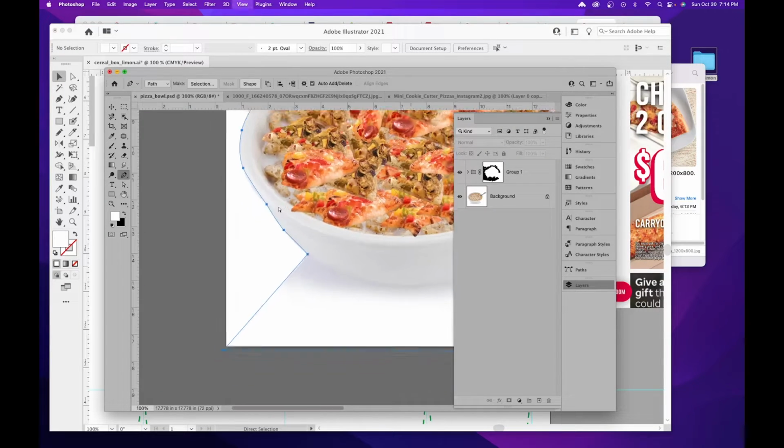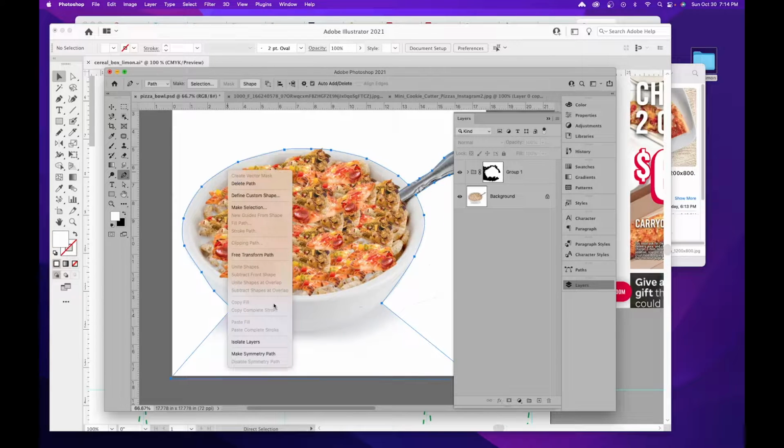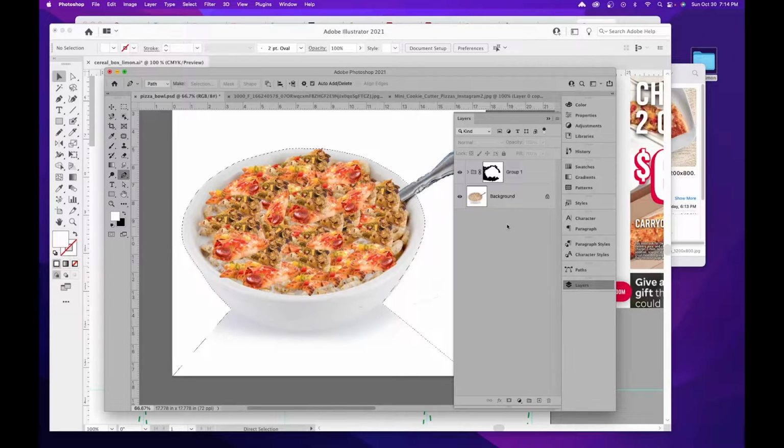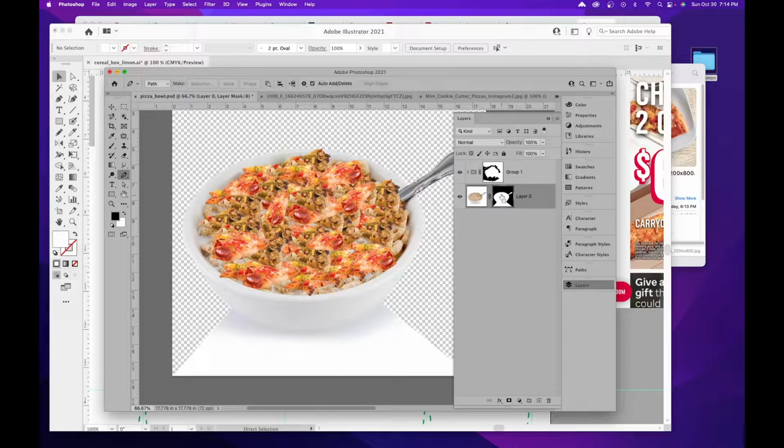Click there, zoom out. So there's my selection. I'm going to right click. I'm going to make it a selection, do 1 pixel radius, and let me go ahead and mask. Make sure I'm on my background layer, and I want to go ahead and mask that. And then I want to do Command I. So there we go. Let's go ahead and save it.